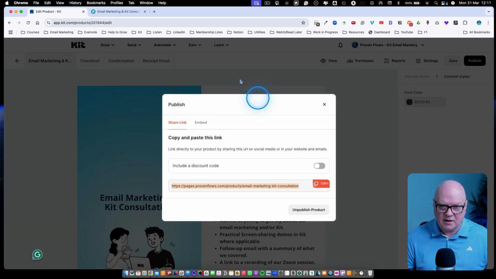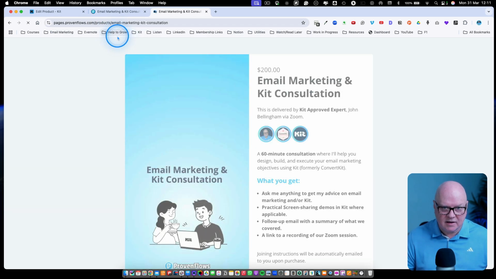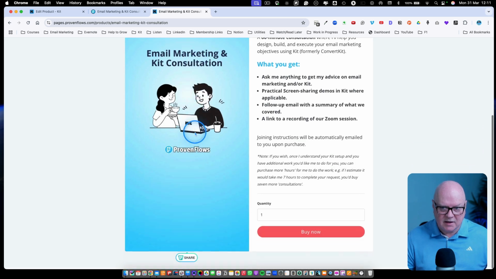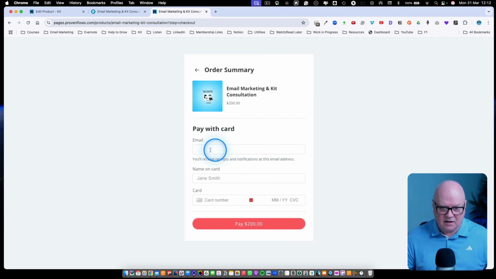So if I copy that and put it into a new browser tab and paste it in and then hit enter, you'll see that it comes back with a web page that allows me to buy that product. Okay, and if I click on buy now, I can then follow through, put my details in, my card details and my email address, etc., and buy the product.